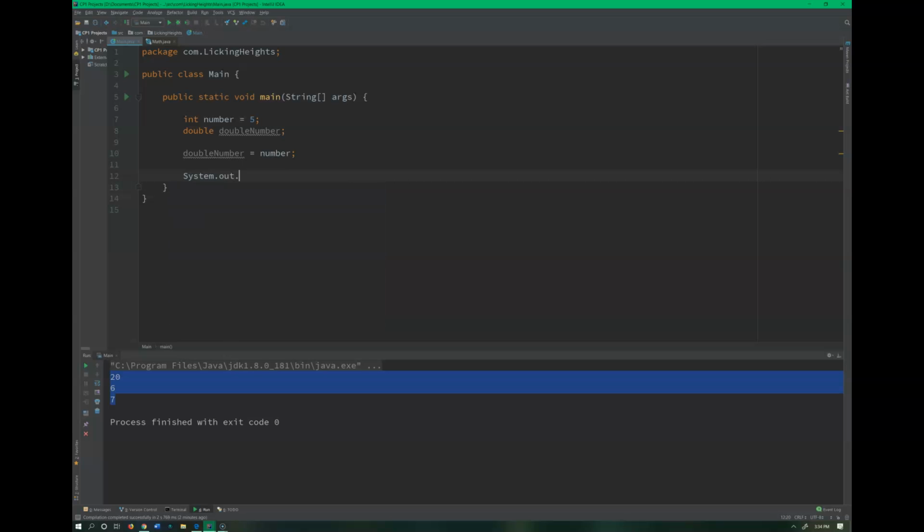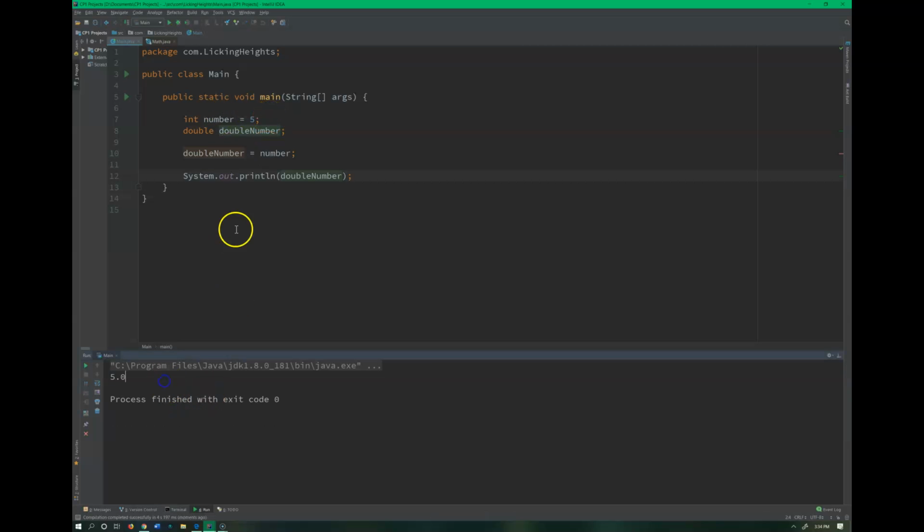Let's go ahead and print this out. Okay, so I could run this and there's no issue. I'm saying 5 is an int. Now making an int go to a double just adds decimals, so it's just making a 5.0. There's no issue with that.